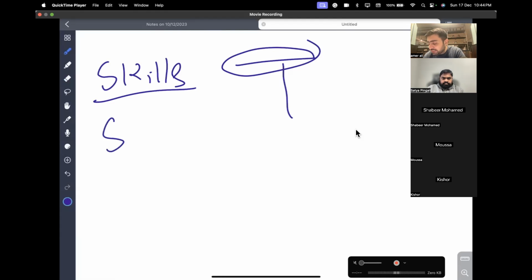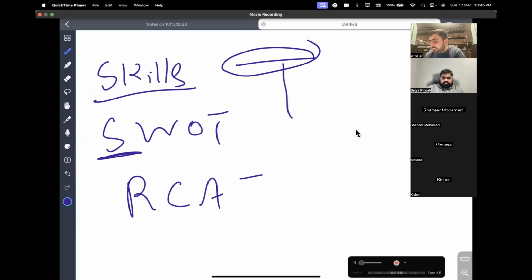When the team is with us, I need to do their surveys. I need to identify their strengths, their weaknesses, how they want to use the opportunity, and what the threats are. I want to give them work according to their strengths so that they can perform better. I make a RACI chart, which is basically responsible, accountable, consult, inform.